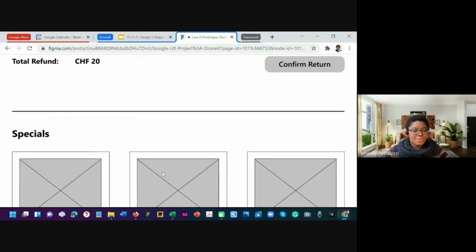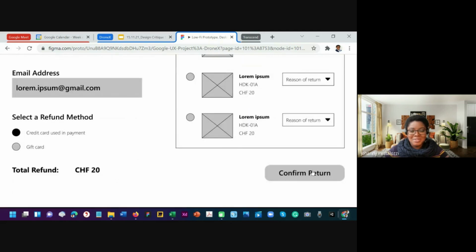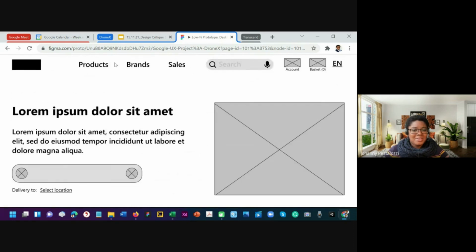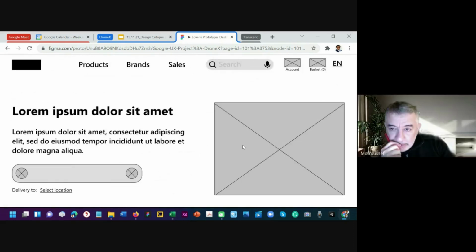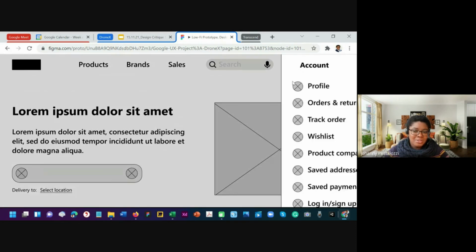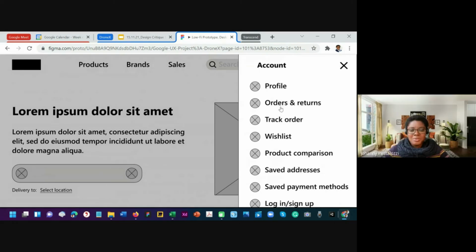Okay, I will have to do this just for a moment. Sorry about this. That's okay. Okay, so they would go to the main page, or in real life these buttons would be activated, so they just click on account, and then under account they would have this option, Orders.